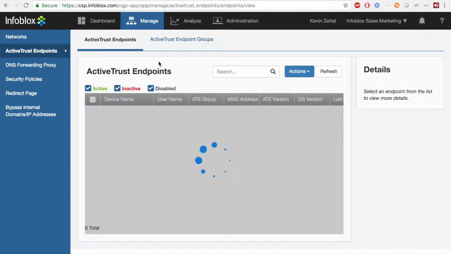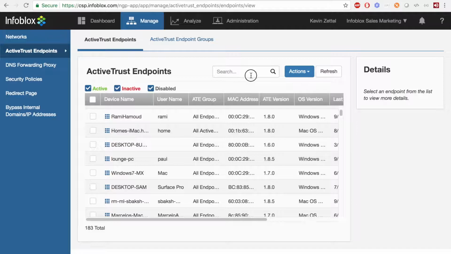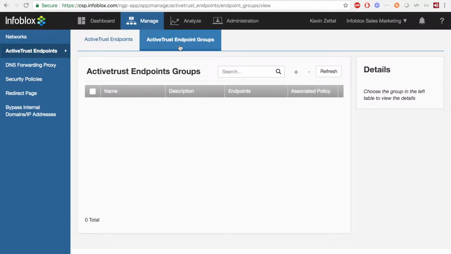So next we have ActiveTrust endpoints, and endpoints are one of two ways that users can connect to ActiveTrust Cloud remotely. These are people who might be on your network occasionally or may never be on your network, and they need to connect to the ActiveTrust Cloud to be protected. You have a few options here once you assign a client and create or add an endpoint onto your client. You can disable the client here. You can see who's disabled, who's active, who's inactive, and see what's going on.